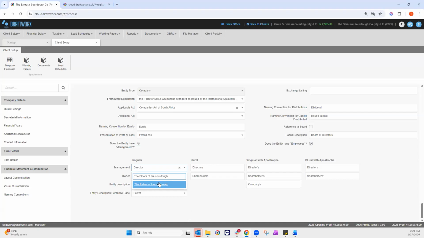And then I'm going to click the drop down. You see it has automatically updated the management naming convention, even the plural, singular, etc. So now in that NPC, when we edit it here, it's actually going to say the elders of the sourdough. So that's nice. So convenient. Easy shift.